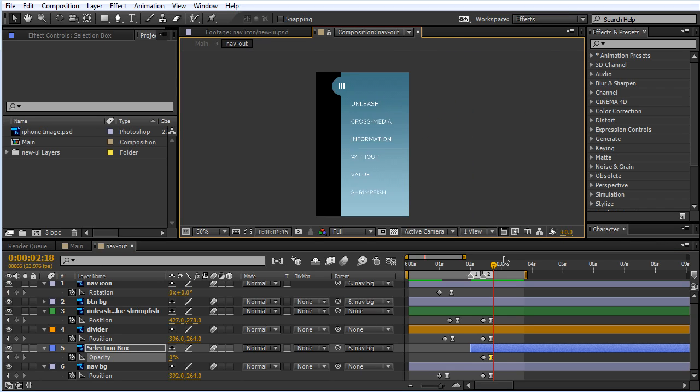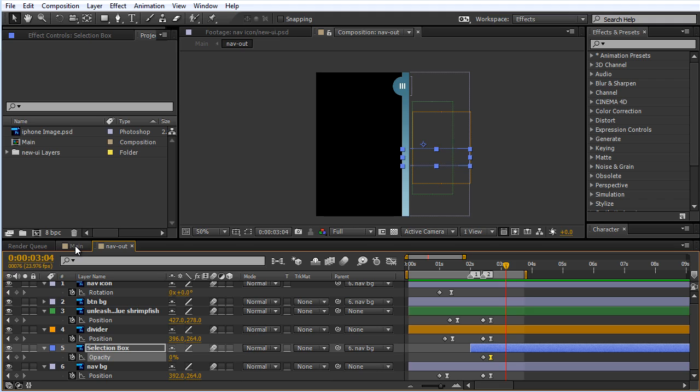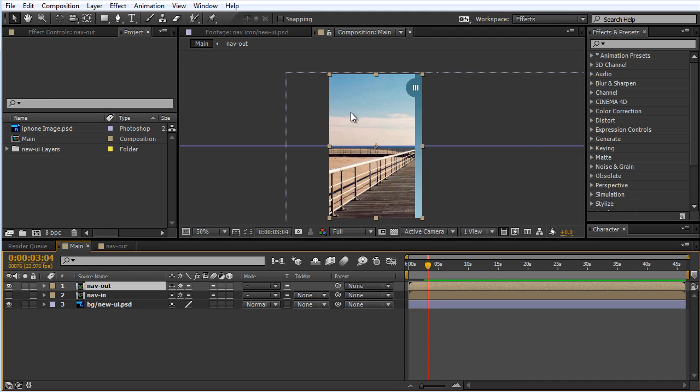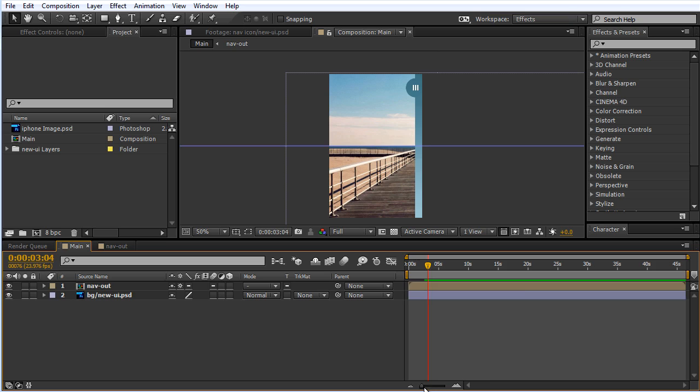So now let's RAM preview this. It should look like a loop now. There we go, select. There we go, we got our loop. Our motion blur is off right now, so that's why it looked a little choppy. So now that we have the animation finished, let's click back over here to our main composition. So now we have the background and everything in here. We have our nav in turned off. We don't really need that. We can actually select that and just delete it, just to simplify things here.